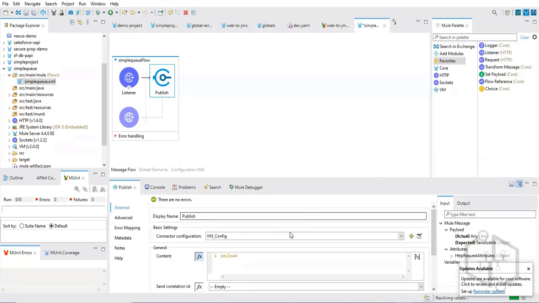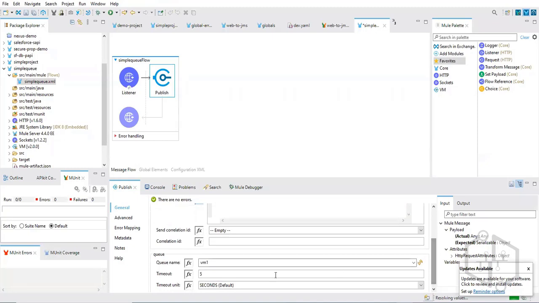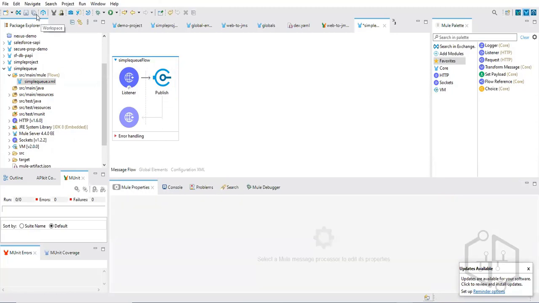One is VM1 and VM2. And while sending the message, we need to tell out of VM1, VM2, to which queue we want to send. You can choose either VM1 or VM2. I want to send to VM1. Okay, now what happens to publish like this?